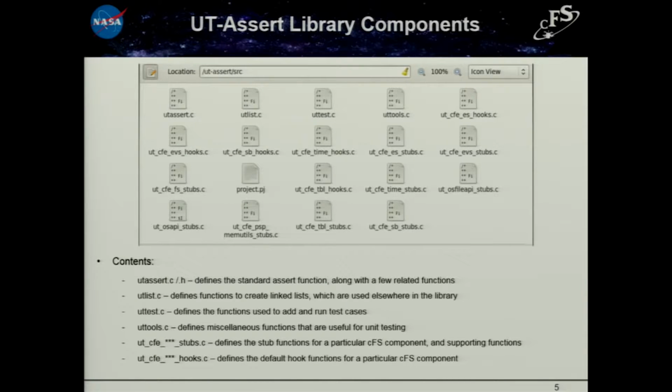So here's what you get in the UT Assert library. In the interest of simplicity, I'm not showing the header files, just the C files, and I'll just briefly go over them. There's the UT Assert file.c. It just defines the standard assert function, which is the basic function at the center of how this works. You use it to see if things are true or not. And this file also defines some other related functions.